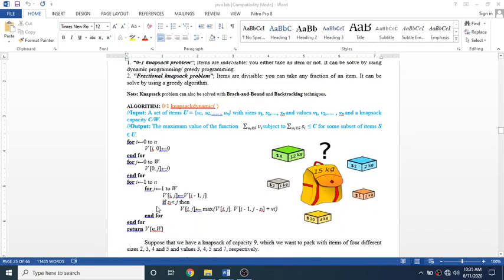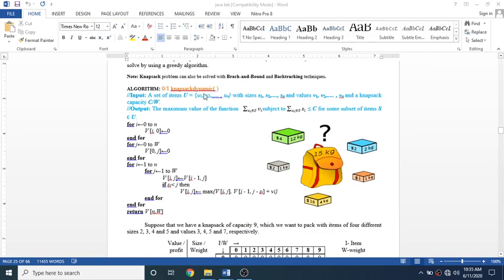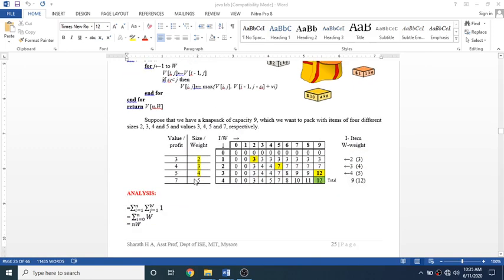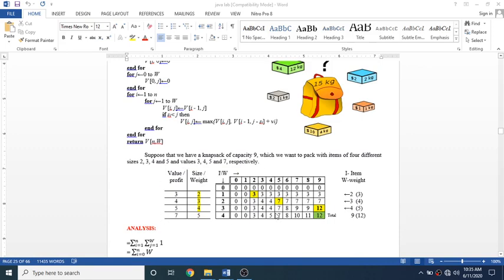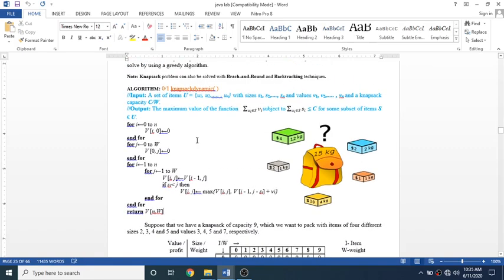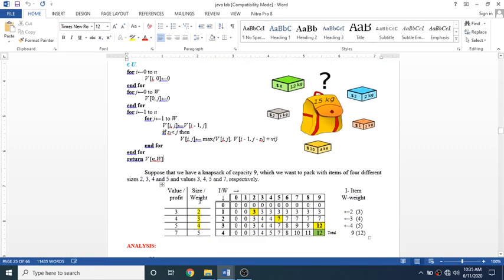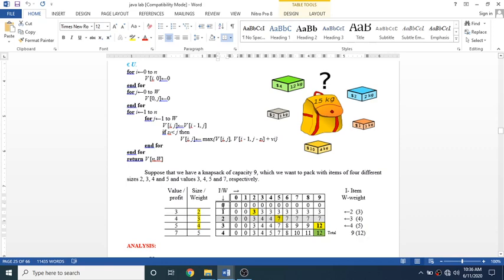Now here we're going to discuss knapsack programming by using dynamic programming. In order to solve this, we need to fill this table, and this table will be filled by using this line of code. So look here, I'll just explain this one line, how we are going to solve this. First, we need to fill 0 over here.